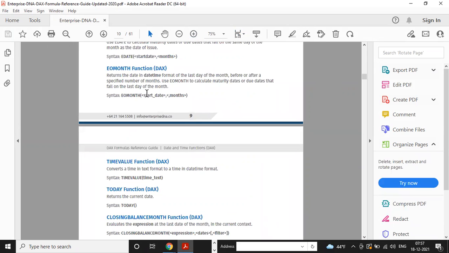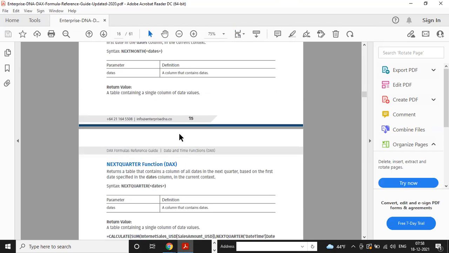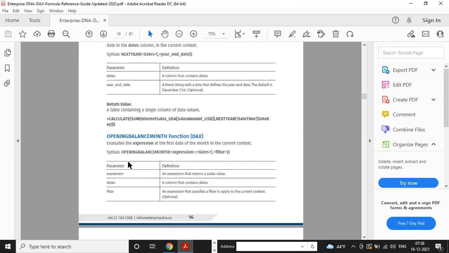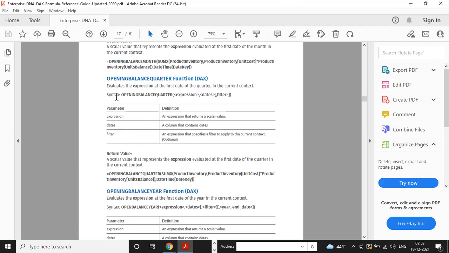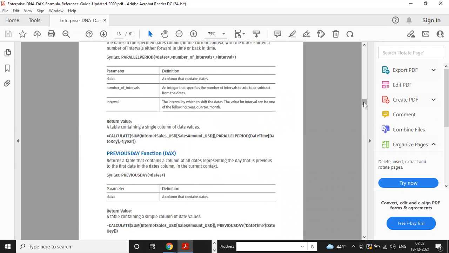But here the function is using just one condition, and you have to just read it and write it. I will also share this file with you so that you can calculate or make a measure on your own. Okay, see the next year function. If you need the next year data, this is your next year opening balance. I will cover that in the sales project. Mostly we will cover all these functions, don't worry.